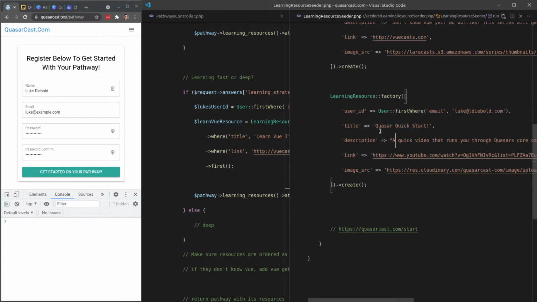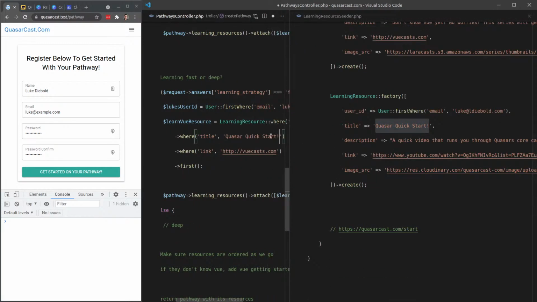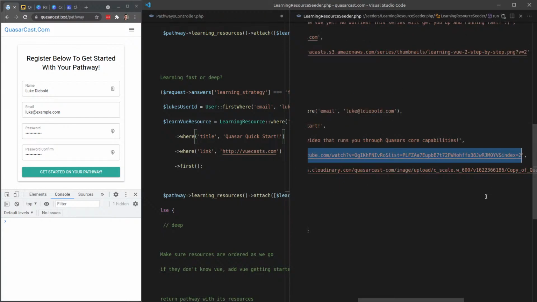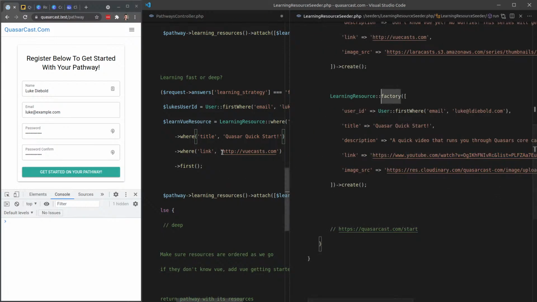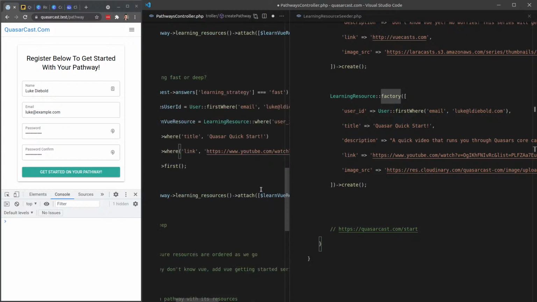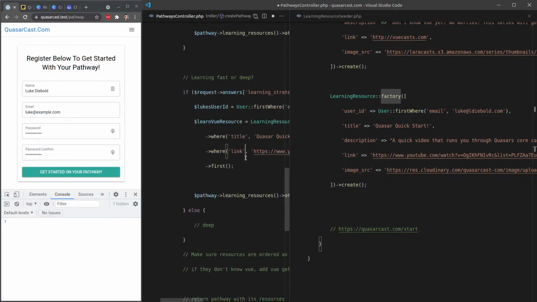What have we got here? Quasar quick start as the title. And then the link is equal to that link. Yeah, I'm definitely liking the UUID idea. Or maybe even a slug, because you always know that a slug is going to be unique. So that might be a good way to do it as well. And then I can probably use that slug later on for the different resources. So I like that idea.